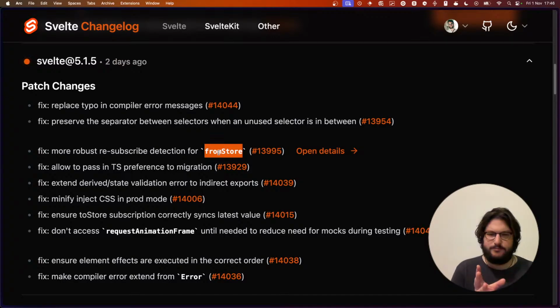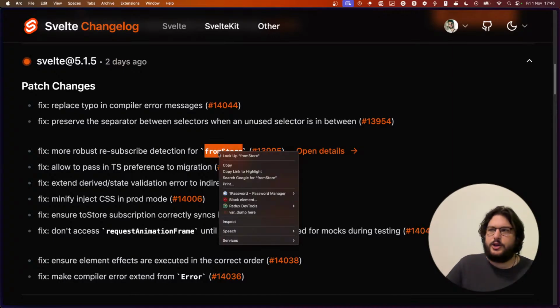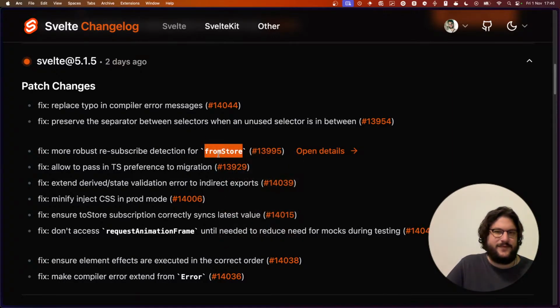I want to be very clear about this because I see this happen from time to time. You don't have to use this inside a Svelte component because you can just use $ stuff. This is more for if you want to use it inside a library.